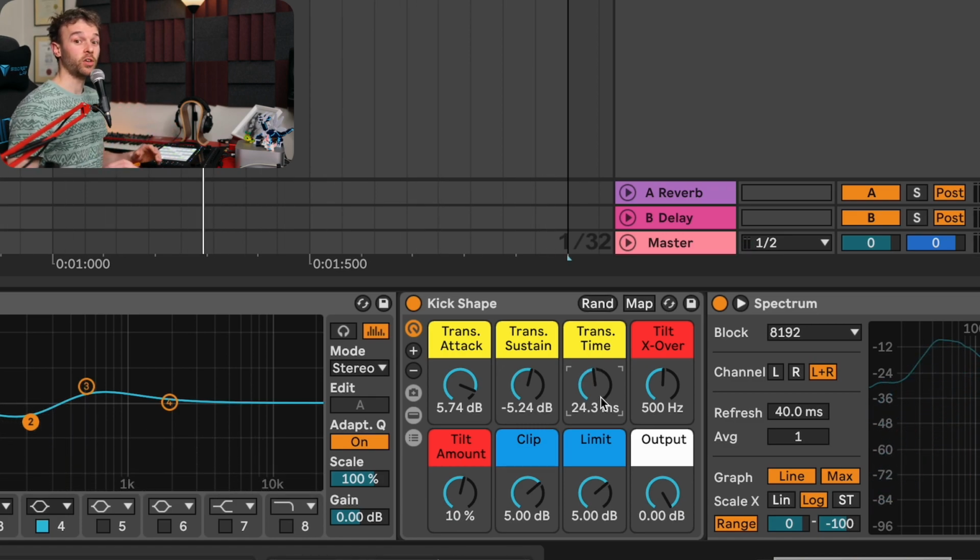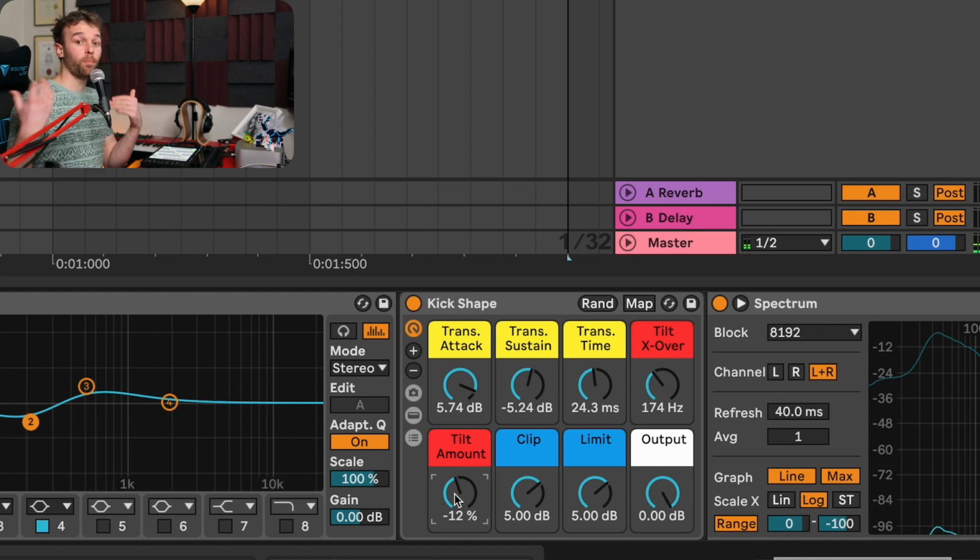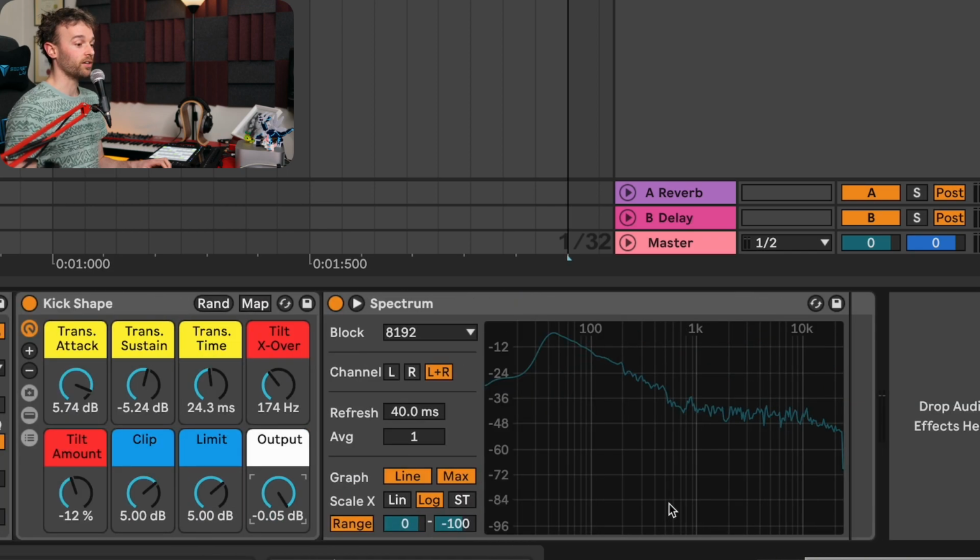There's a tilt EQ, which is using my tilt EQ that you can find as part of my utility racks, which just allows you to either brighten up or dull the sound, depending on your liking. And then there's also a hard clipper and a limiter, as well as an output gain. And then for those of you, if you want to get really nerdy, there is a spectrum analyzer at the end so you can analyze the output spectrum of your kick drum as a whole. And that is the kick drum synthesizer.